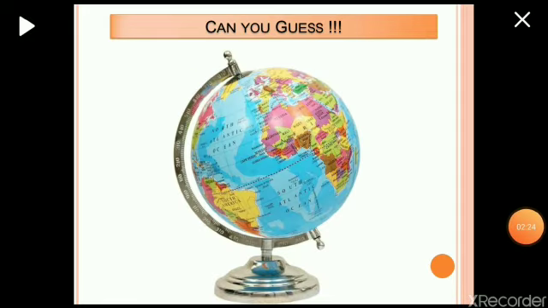Can you guess what this is? Some of you already know that this is a globe. And how does it look? It looks like the Earth. The Earth is very big. We cannot see the entire Earth at a time. Therefore, we have to make a model to study it.